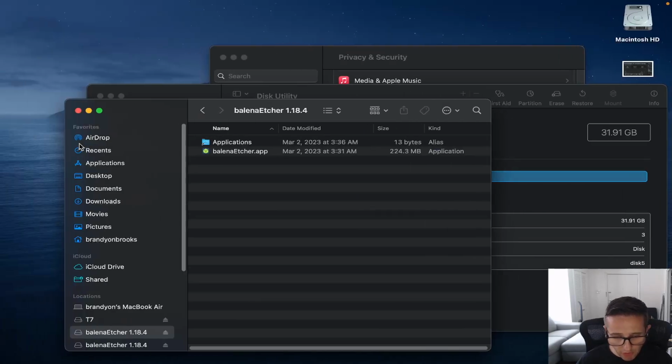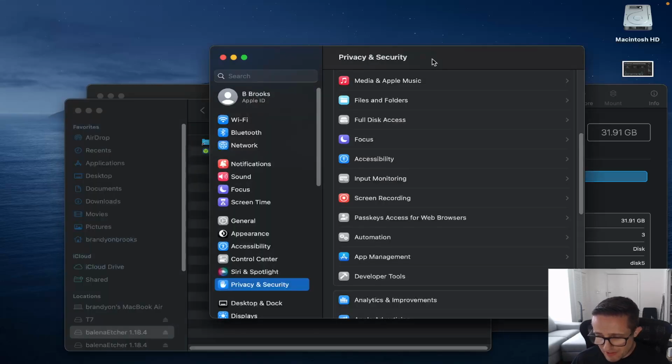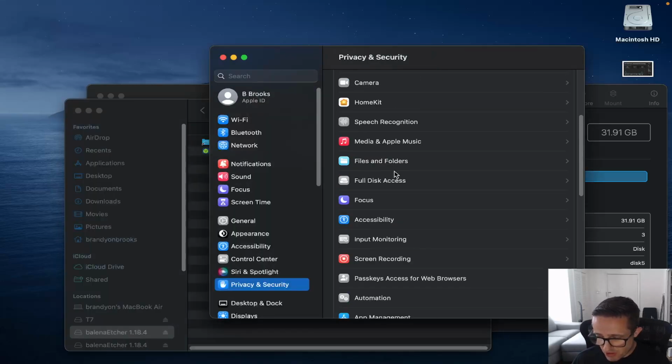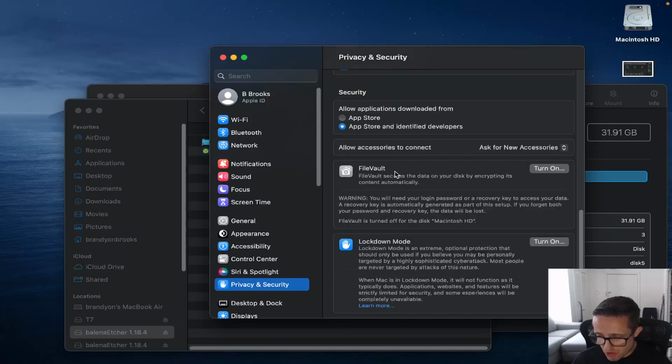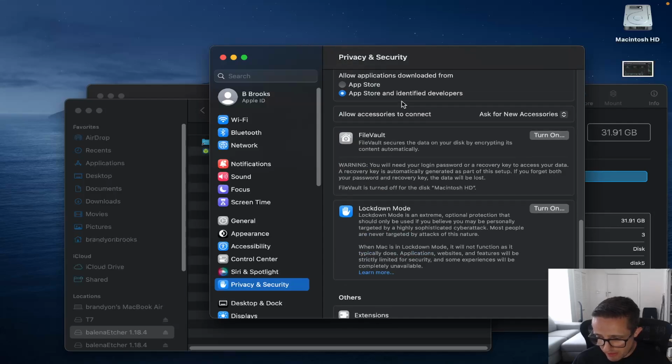We're also going to do a couple of things here that we need to make sure are taken care of prior to proceeding with our flash. We'll need to go into privacy and security inside your settings, and make sure you go down to this one right here, allow applications downloaded from, and select App Store and identified developers so that it'll allow you to utilize this app, because if you have App Store only, it will not function properly.